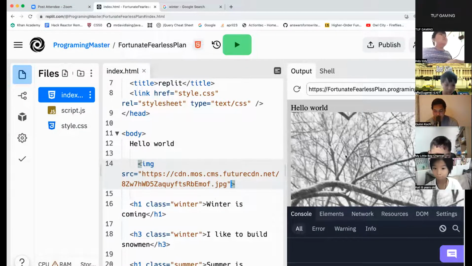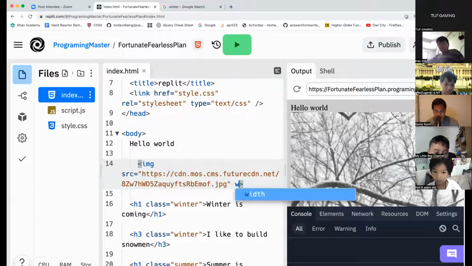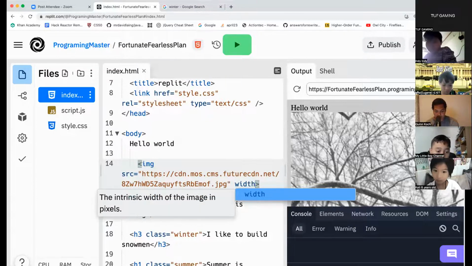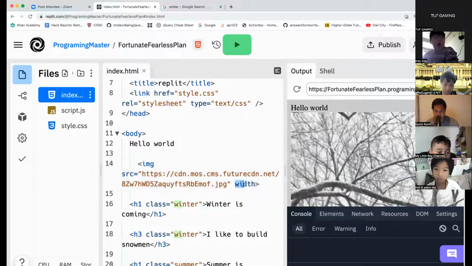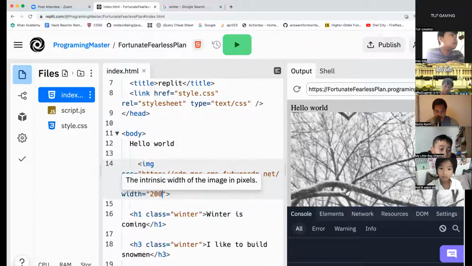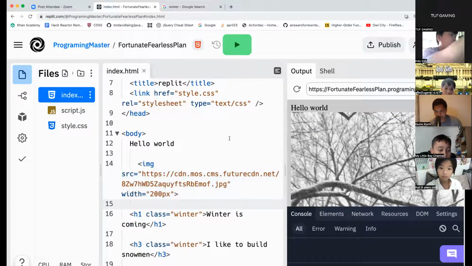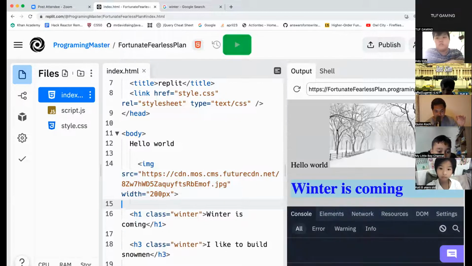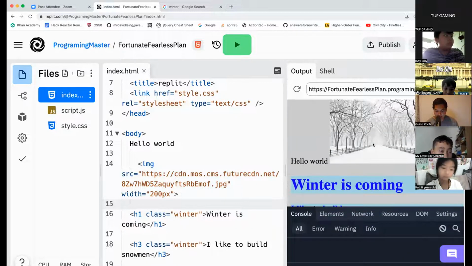And if you want to make that image a little smaller, after the src, we can do space, then width, width equals quotation marks, and then something like 200 px. Again, you don't need to do this. It's fine. You definitely don't need to do this, but if you do, you get this nice little image.